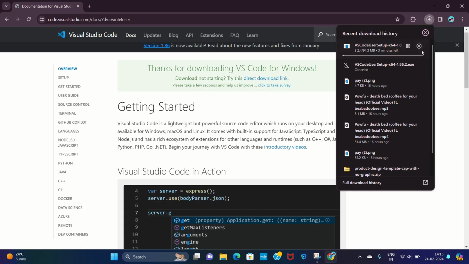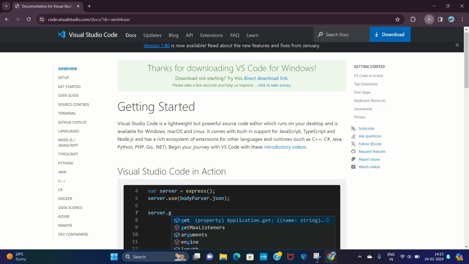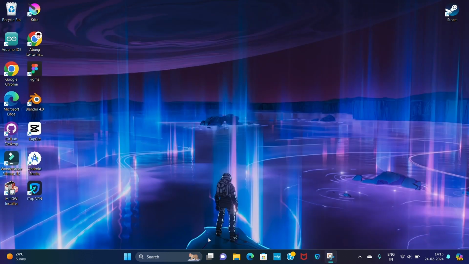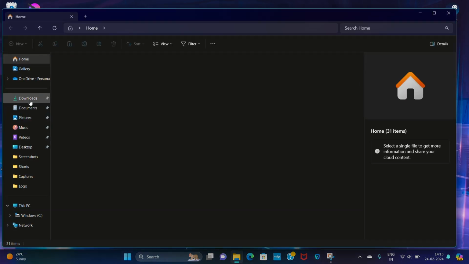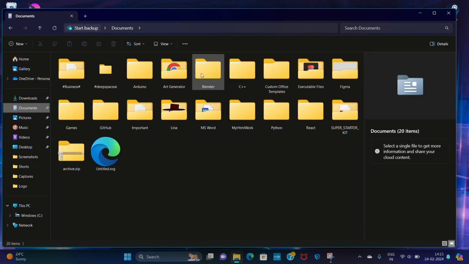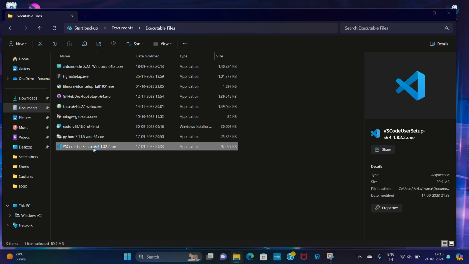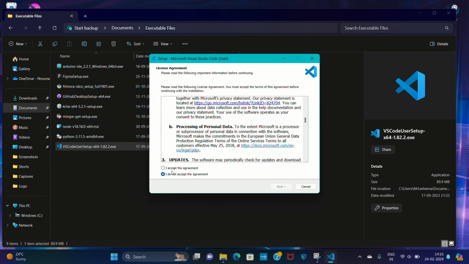Okay, so the download has started. And you're not going to download it again. I have already downloaded the file. You guys will get your file here at the downloads. I have here VS Code.